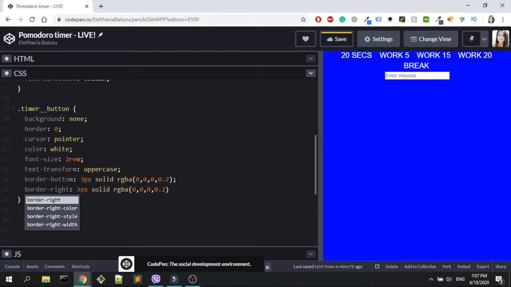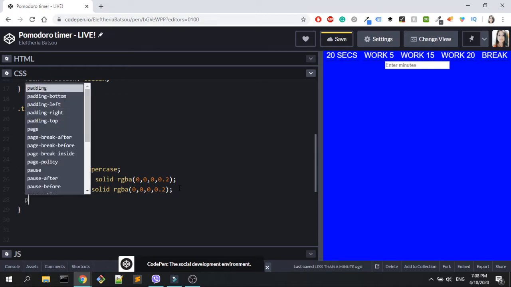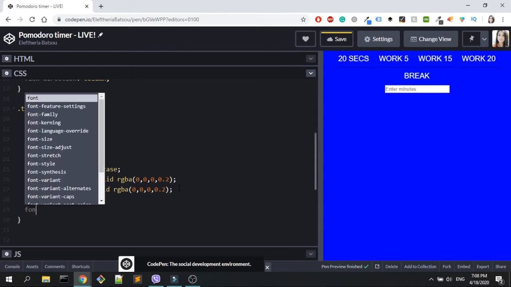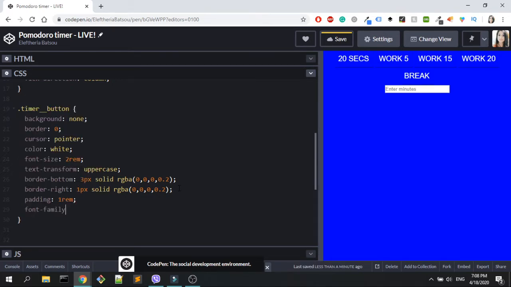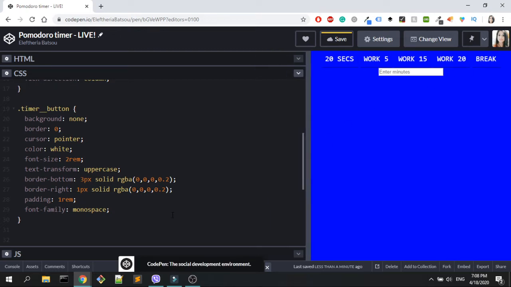Maybe I don't need 3 pixels here. Maybe I can have it like 1. I don't know, maybe later I will change my mind and make something different. I definitely also need some padding, and let's give it 1 rem. And last but not least, I'm going to use the font family, and again I'm going to have monospace, like so. Okay, I do like that. It's very bluish, but yeah, we can work with that, right?